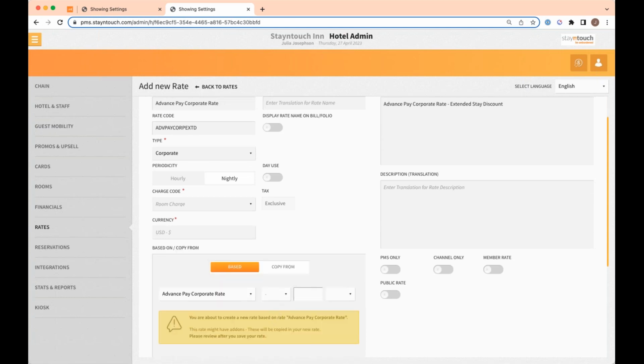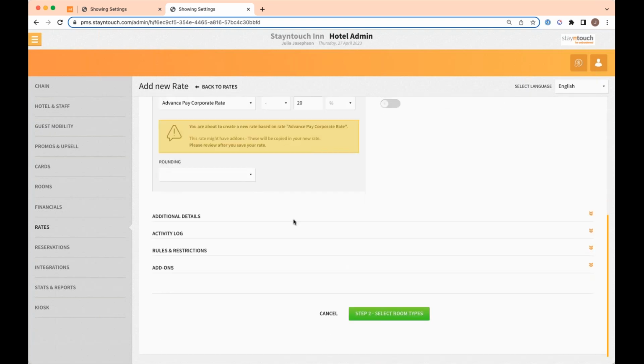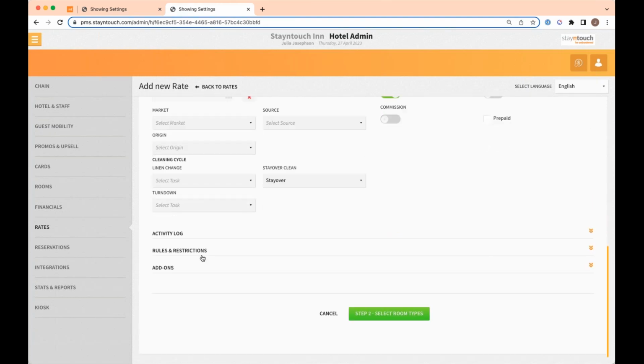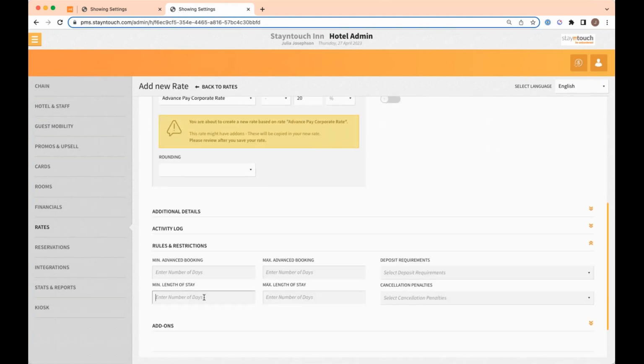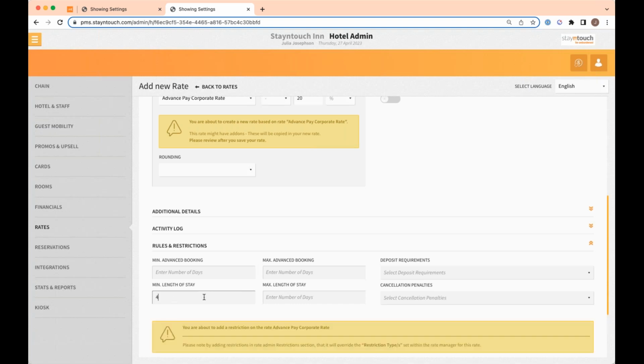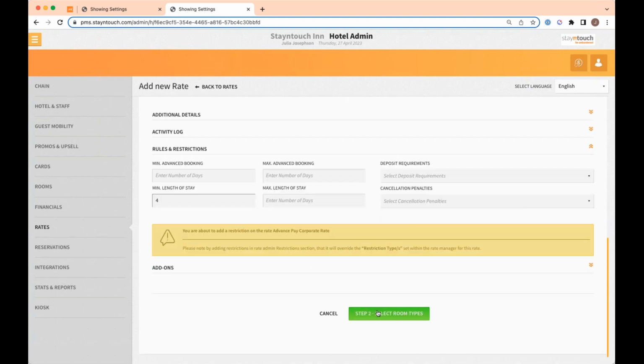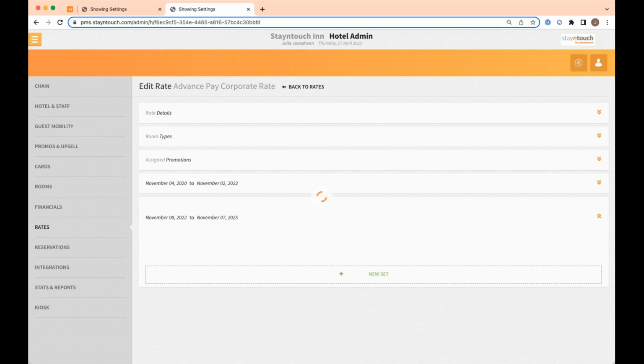Maybe I want to give them an extra 20% off of this advanced pay corporate rate. And maybe it's if they stay a minimum of 4 nights. Then I go to select room types and save.